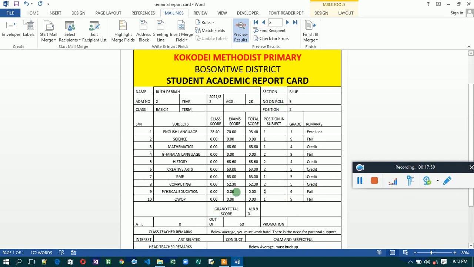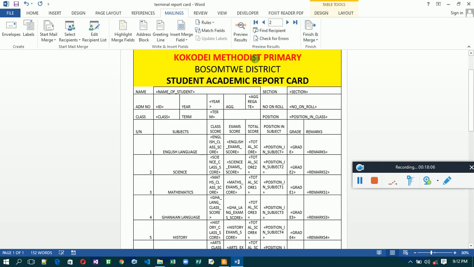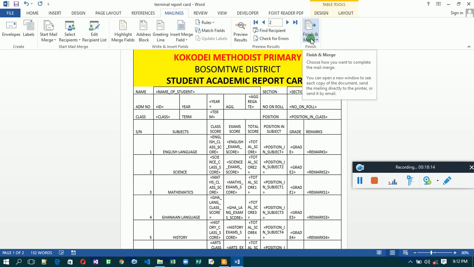After you have done this, you see, this is a preview, so we want the finished product. So we are now going to click on this. After you have inserted the merge fields and done everything, and previewed and seen the result is good, we then click on finish and merge.